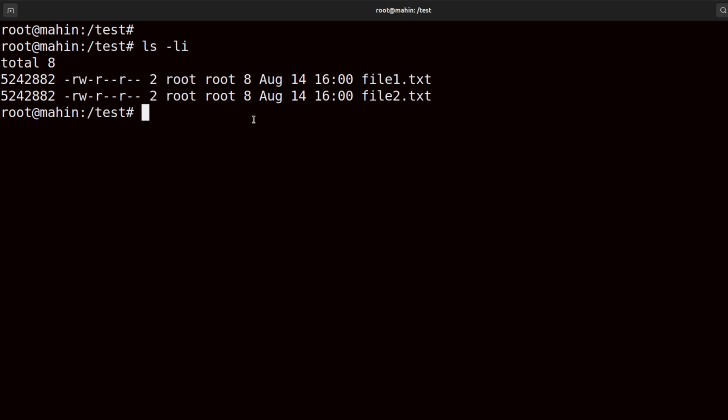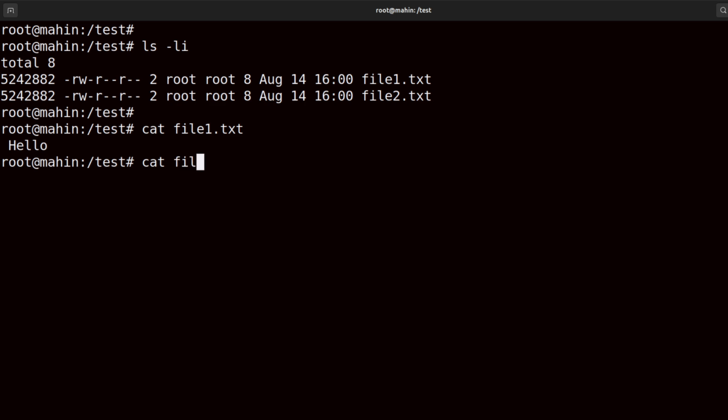Okay, now my file 1 has some data. Now I want to see cat file 1, this content, and cat file 2. Okay, it has the same content. So this is hard link. The inode is the same, and the data.